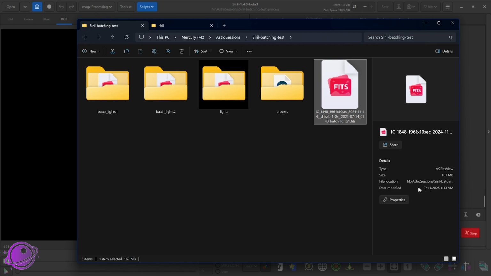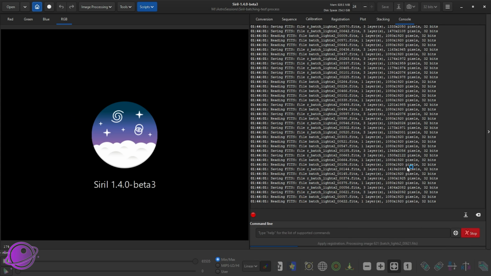And so this is one of the images. This is the first batch image. It was drizzle 1x, that's in the name as well. And now it's batching the second light. So we will go back here and I'll minimize that, and we can see the batch lights 2 happening. It'll be much faster since it's almost half the files. So we'll take a look at the disk space going down and then going right back up.